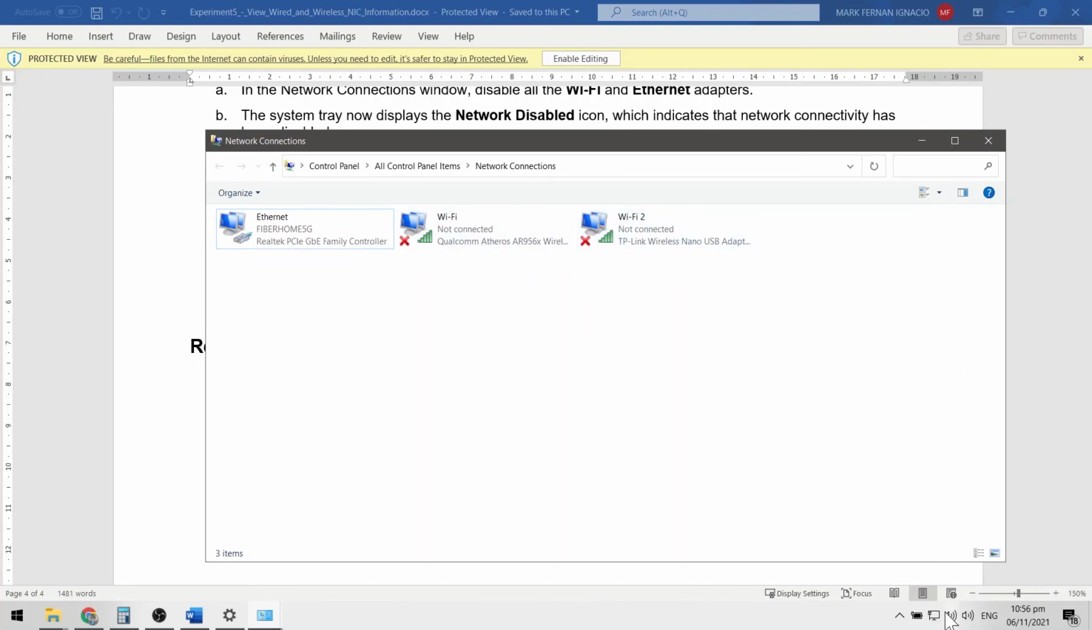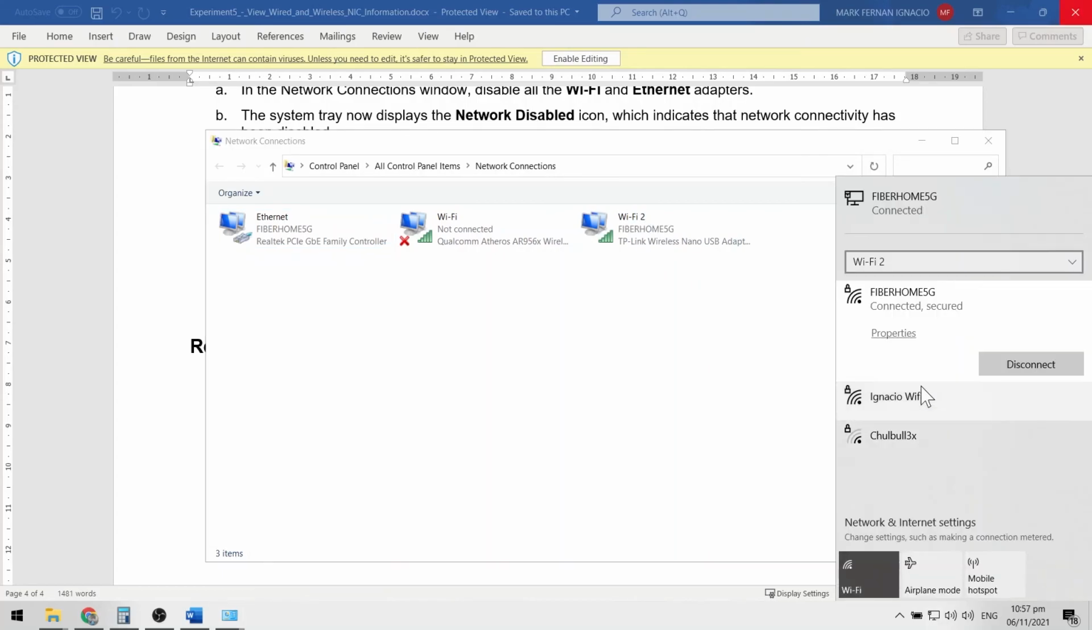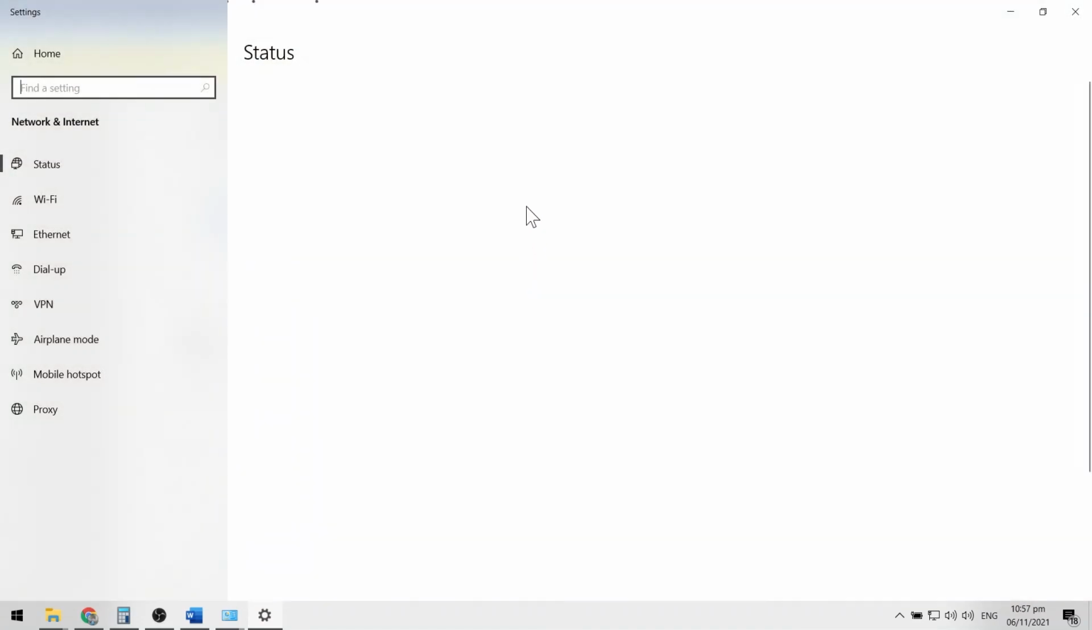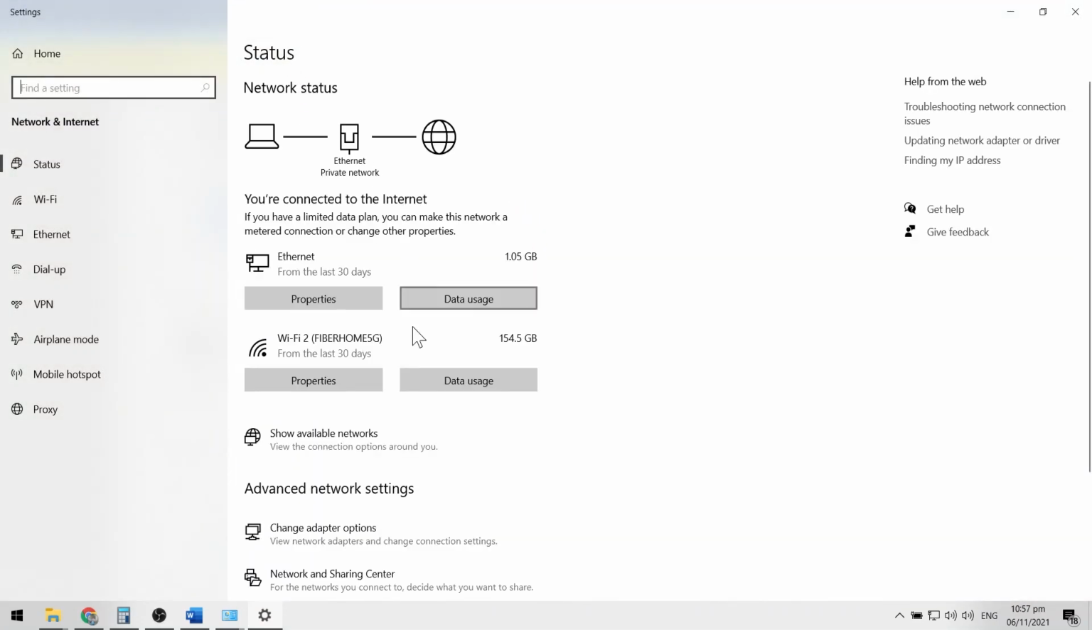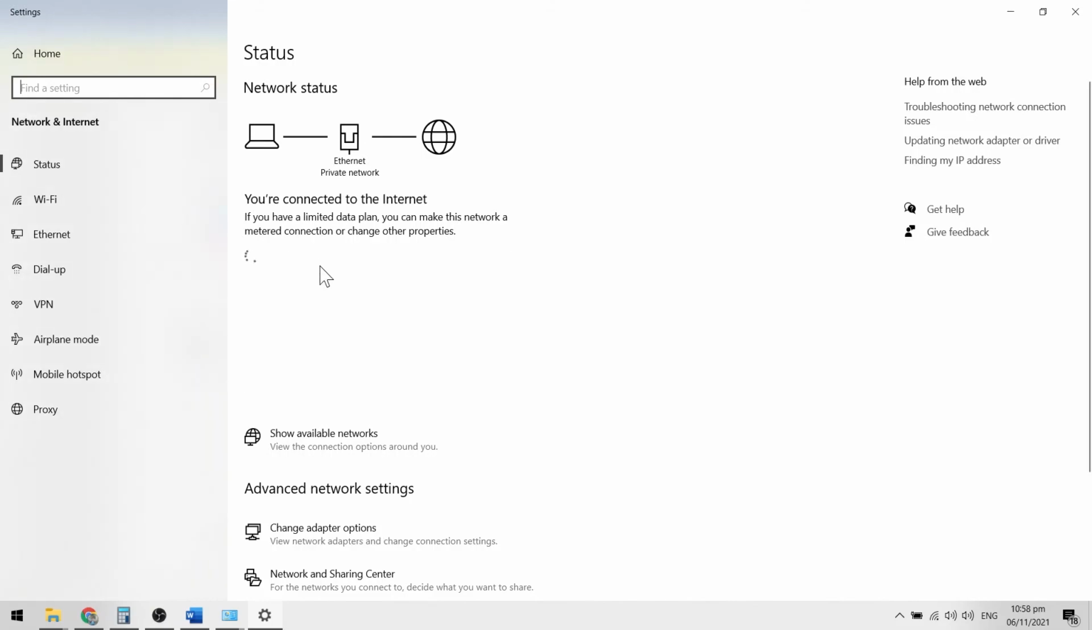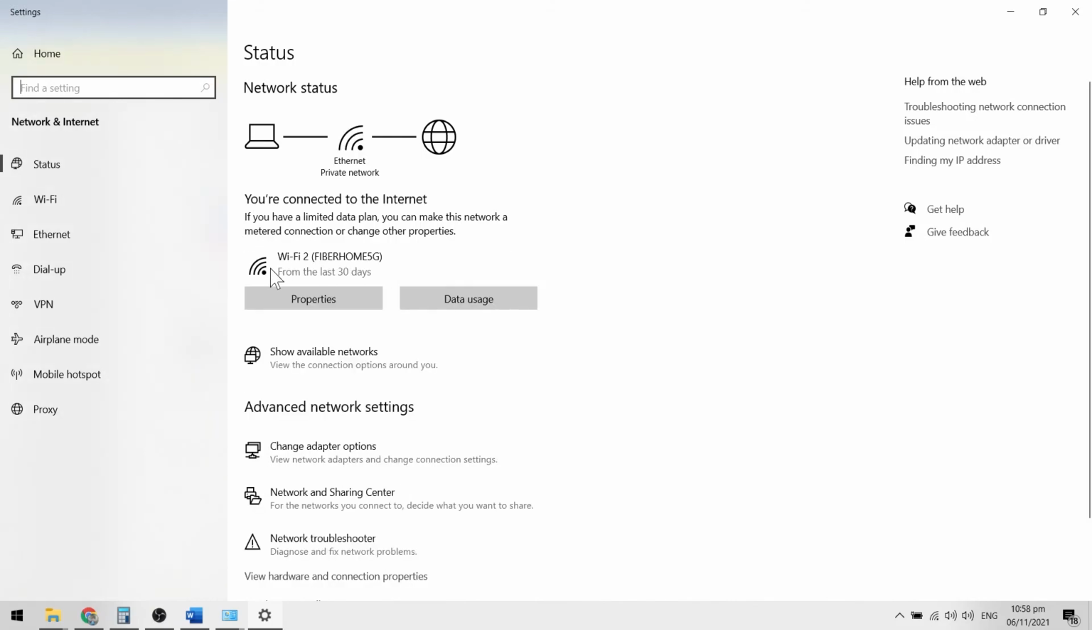So, subukan natin yun. Makikita natin, ayan. Kiklik ko to. Ayan. Tapos, network and internet settings. So, ayan, makikita natin, dalawa yung naka-enable or dalawa yung naka-connect. Itong wireless at itong wired. So, ngayon, i-demo natin siya. Ngayon, hugutin ko yung aking Ethernet cable. So, makikita nyo, mawawala itong Ethernet. Tapos, automatic magko-connect siya dun sa ating wireless.